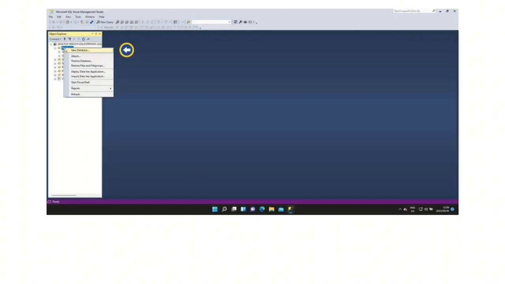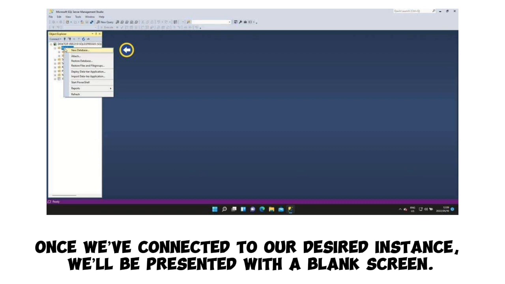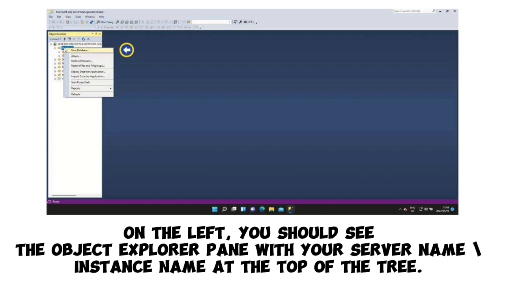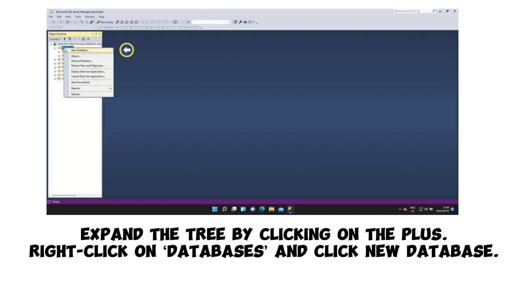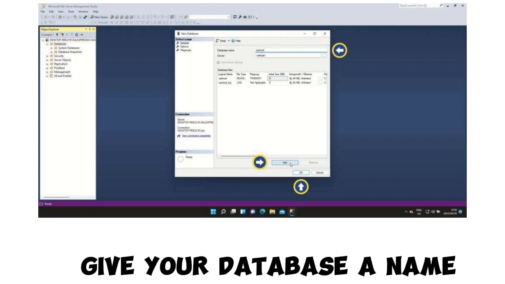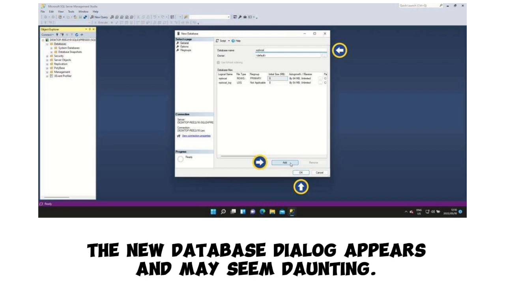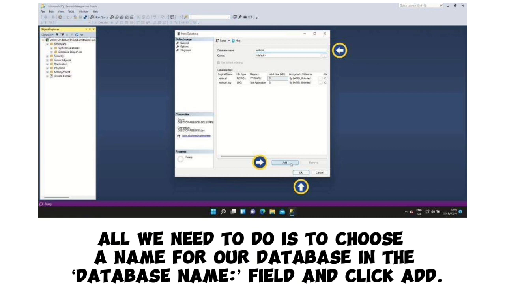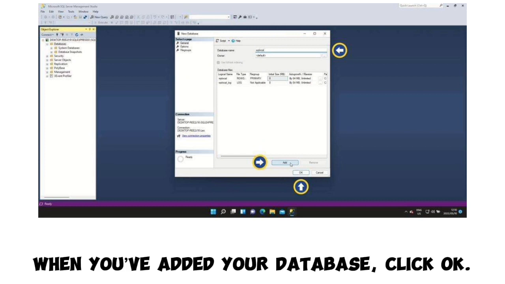Create a database. Once we've connected to our desired instance, we'll be presented with a blank screen. On the left, you should see the Object Explorer pane with your server name and instance name at the top of the tree. Expand the tree by clicking on the plus. Right-click on Databases and click New Database. Give your database a name. The New Database dialog appears and may seem daunting. All we need to do is choose a name for our database in the Database name field and click Add. When you've added your database, click OK.